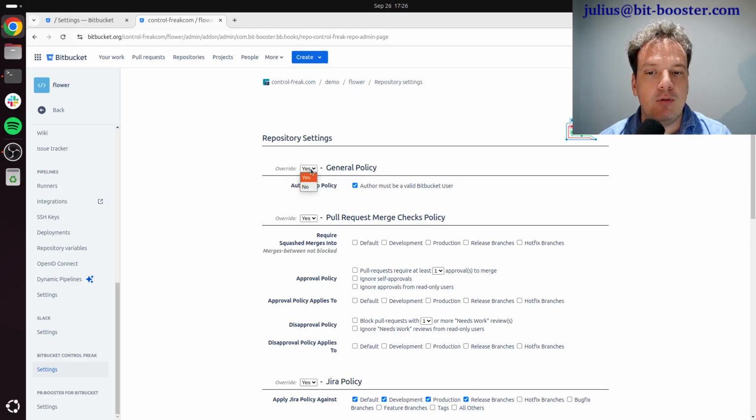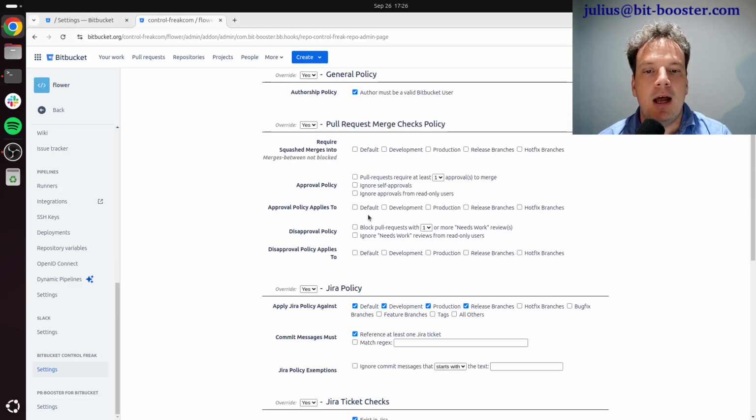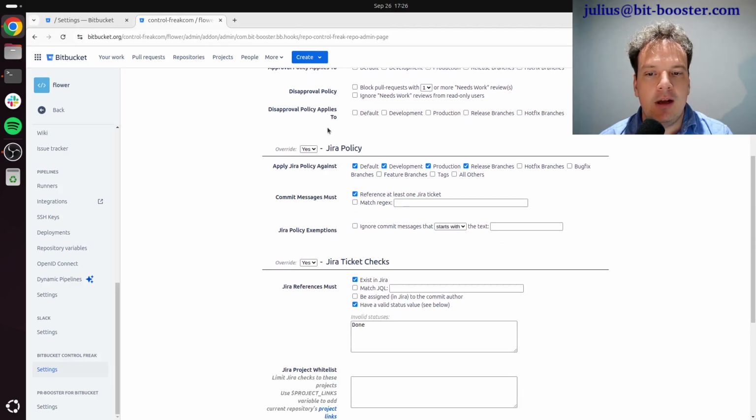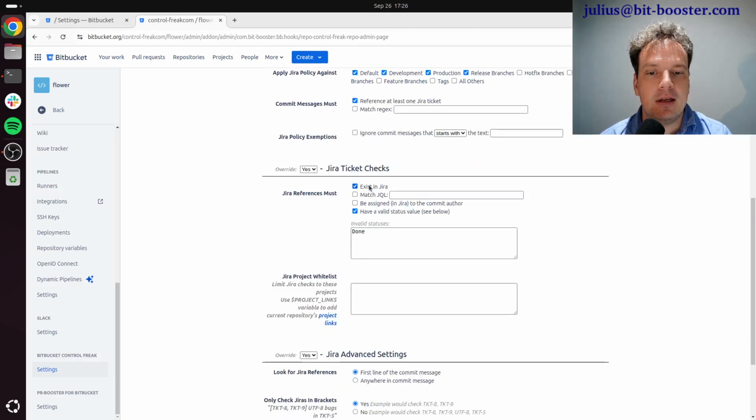So here, if you want to override them, you have to go in, say yes, click the thing you want to override, right? Overriding these, I've turned them all off. Overriding these, I want to protect these branches. And I want my commits to reference at least one Jira ticket. And the Jira ticket that we reference, it has to be a real one. It must exist in our Jira instance. And it has to have a valid status, which means it has to not have the status of done.